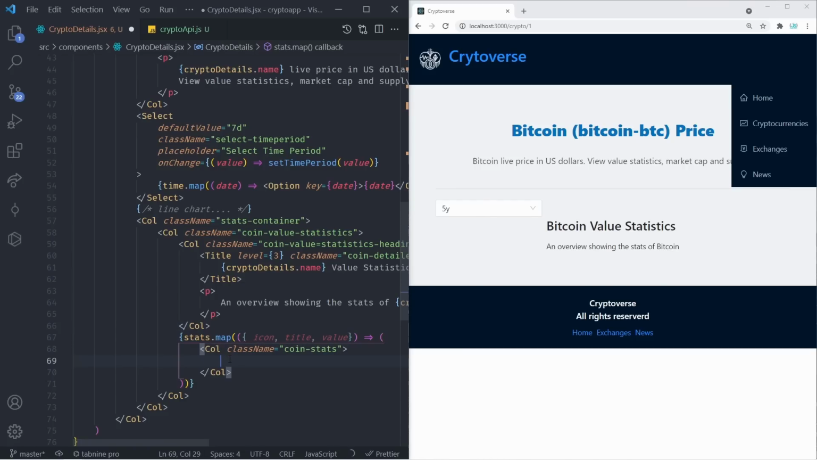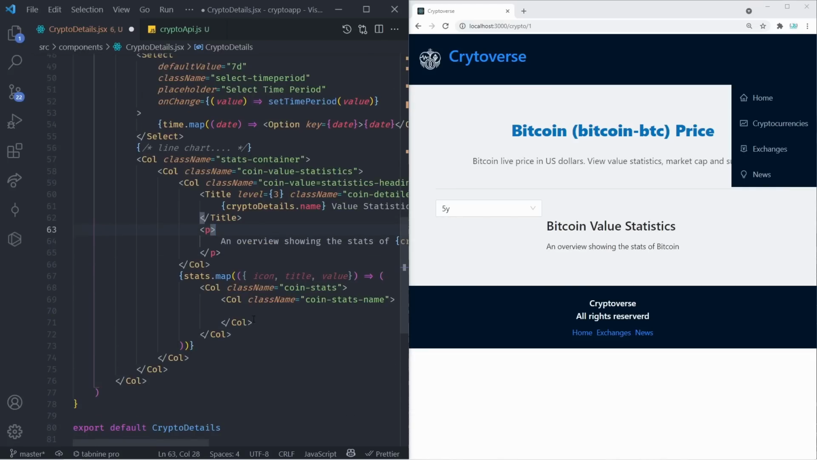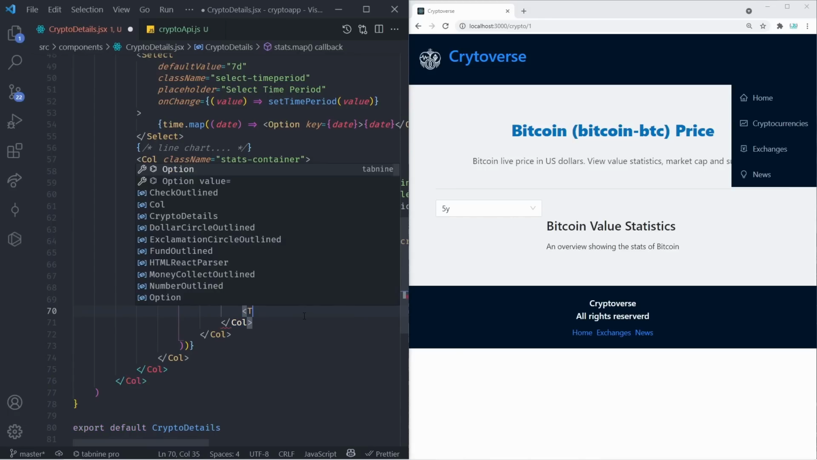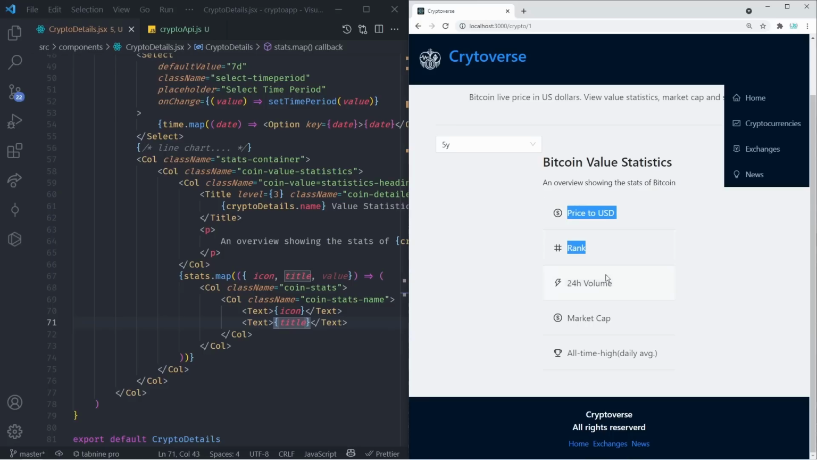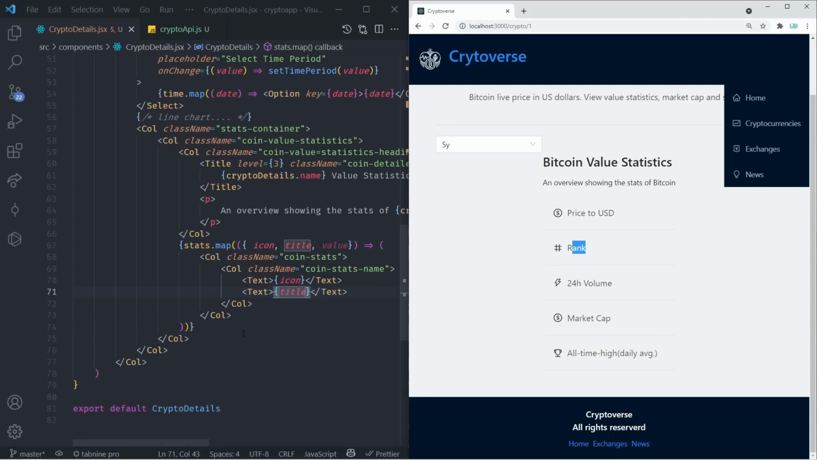coin-stats. Inside of there, we're going to have one more column. And this column is going to have a class name equal to coin-stats-name. The only thing we're going to put in there are going to be two text fields. The first one is simply going to show the icon. And then the second one is going to display the title. If we save it, you should see that we already have nice looking statistics, price to USD, rank, volume, and so on, but we don't have the actual value.